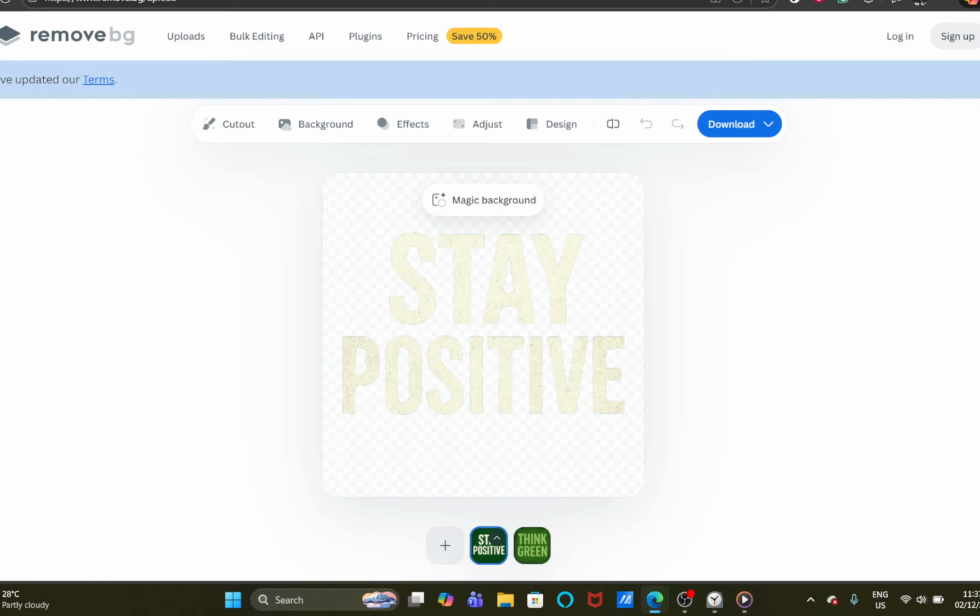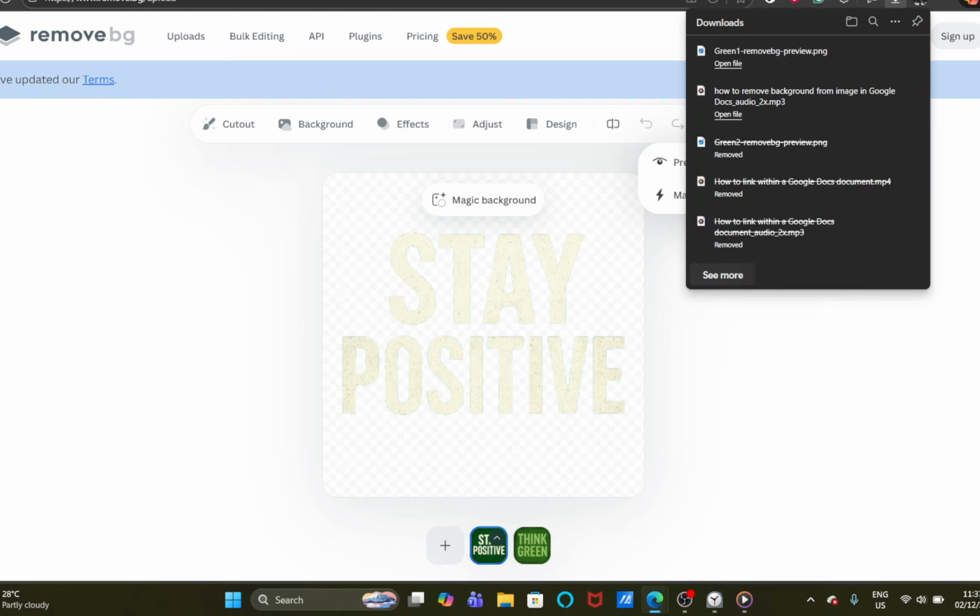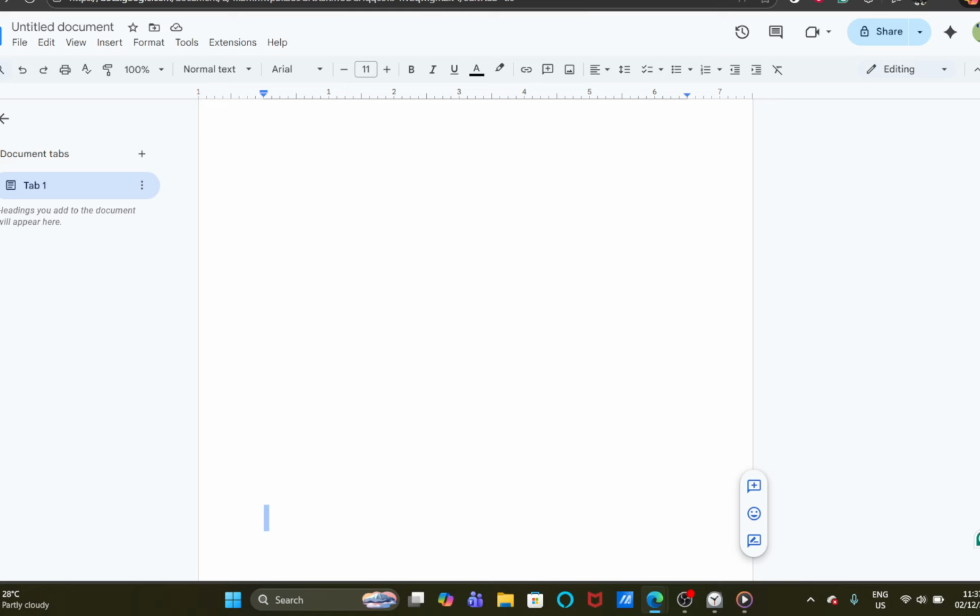Once the background is removed, download the edited image to your computer. For use in Google Docs, a PNG file is ideal because it preserves transparent backgrounds, which helps the image blend seamlessly with your document. Save it somewhere you can quickly find, like your desktop or a dedicated project folder. If the site offers size options, choose the highest quality available to keep your image crisp in the document.